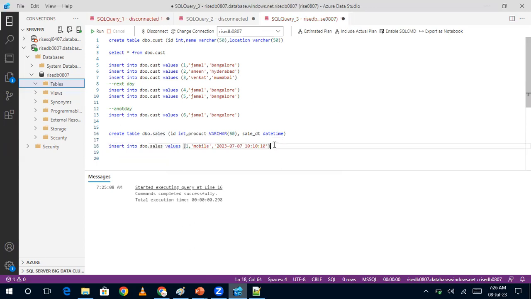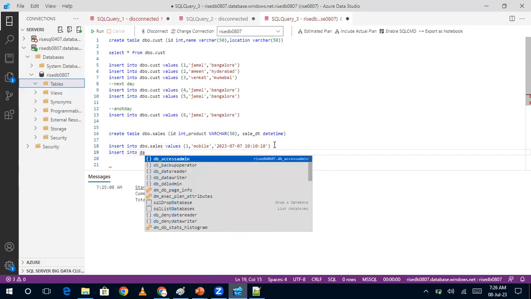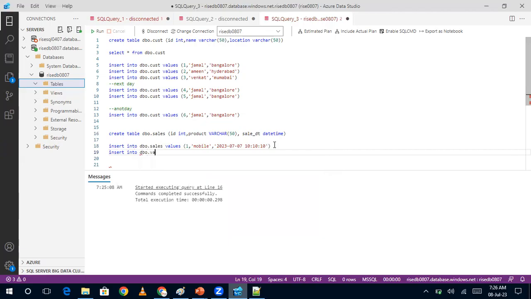Now, on the same day, I went to the supermarket again and this time I bought a laptop. Now, this time my time is changing because I went this time in the evening. So I will put this time as 5. Let's not put it 5. Let's keep it 15, at 3 p.m.